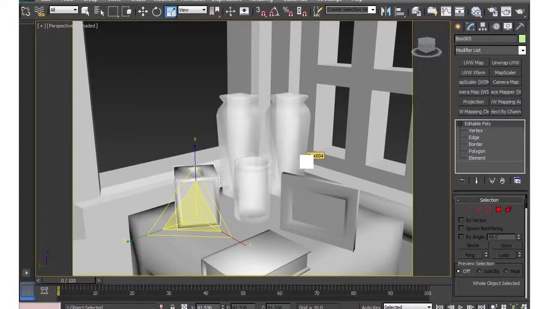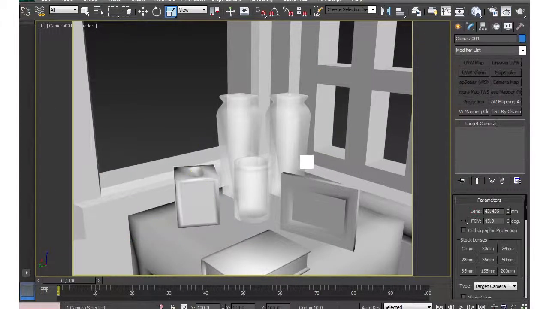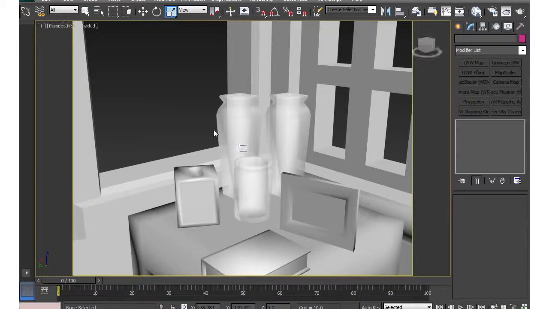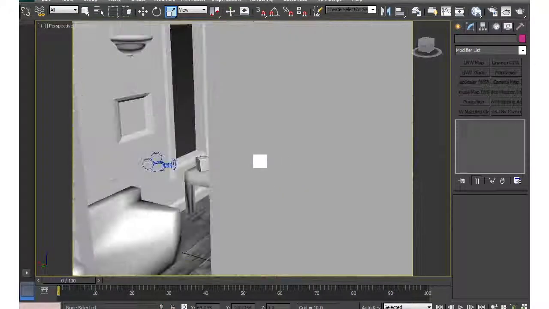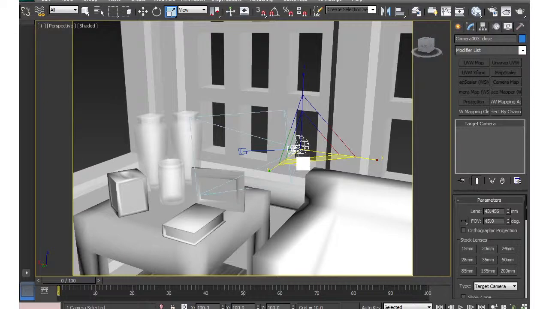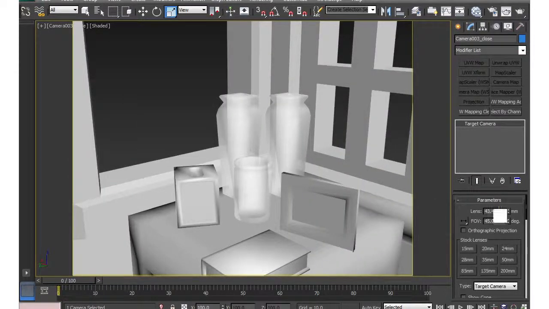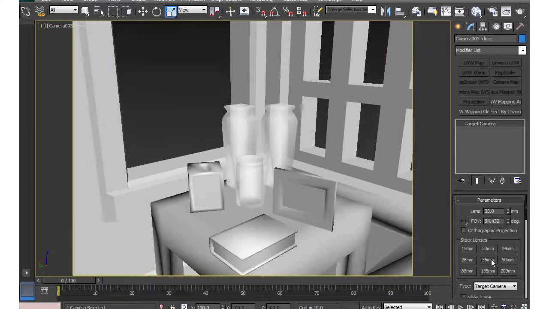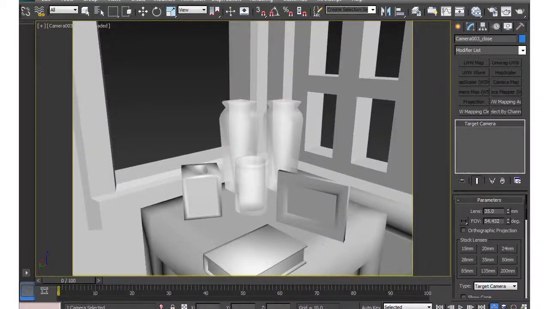We hit Control C, and we have our third camera, which we call camera 003 underscore close. And now with three cameras, we set it to 35 millimeters, push in a little bit more, and make it a free camera.